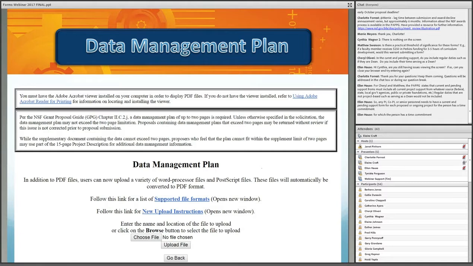Now let's talk a minute about the data management plan. Including a data management plan is a requirement for ATE proposals. You must prepare a supplementary document of no more than 2 pages that is labeled Data Management Plan. This supplement should describe how the proposal will conform to NSF policy on the dissemination and sharing of research results.